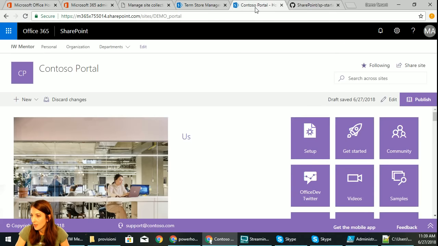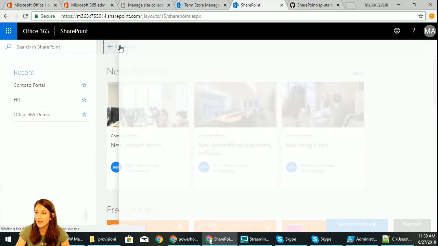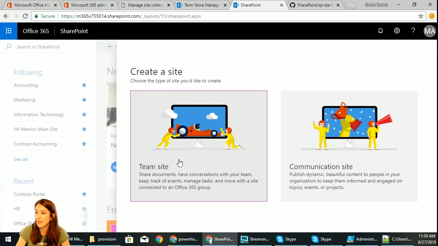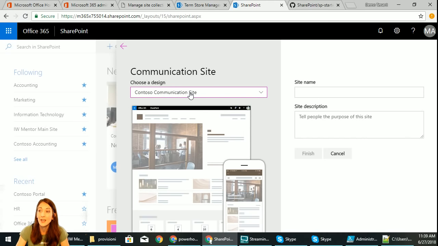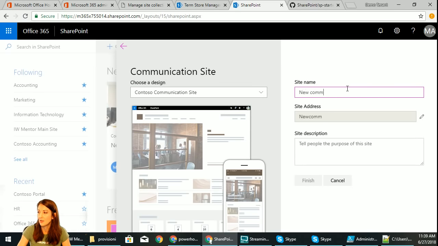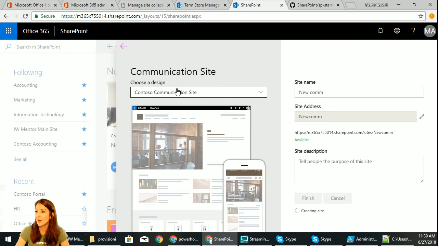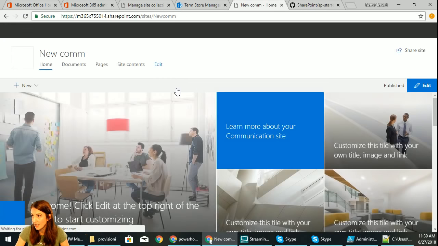I'll show you that. So when I go just anywhere, I can go to the SharePoint homepage. And when I click Create Site, if I click communication site, it gives me this Contoso communication site design. So this is my custom site design that it gives me to use, which will have the custom solutions and stuff built into it. So I can say, I'll just call it new communication site. So this is my Contoso communication site I'm creating.